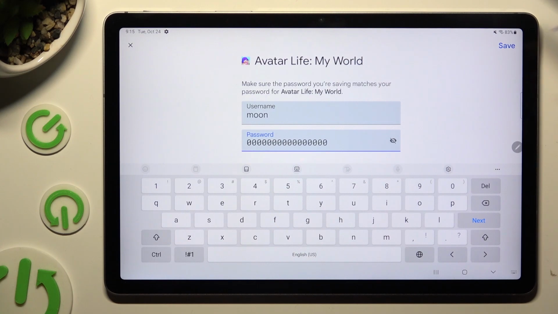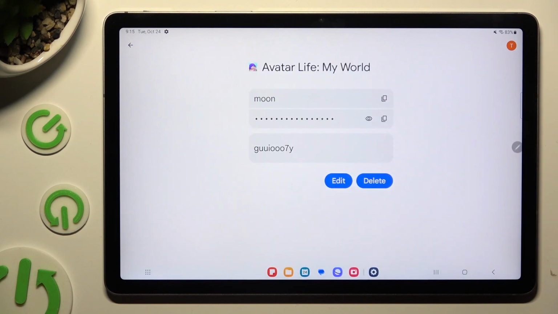When you're ready, select Save at the top right corner. So when I do that, as you can see, my password has changed.